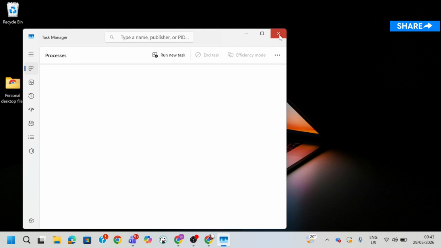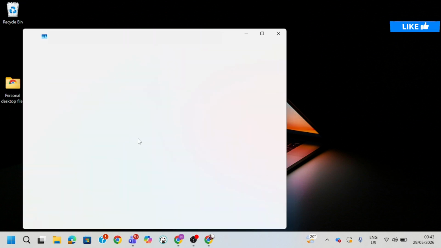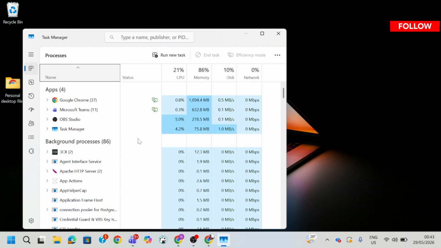Try it once again, just so that we're on the same page. On your keyboard, just press Ctrl, hold it down, Shift, hold it down while you're still pressing the Control button, and then Escape. So you're pressing three buttons at the same time: Control, Shift, and then Escape.